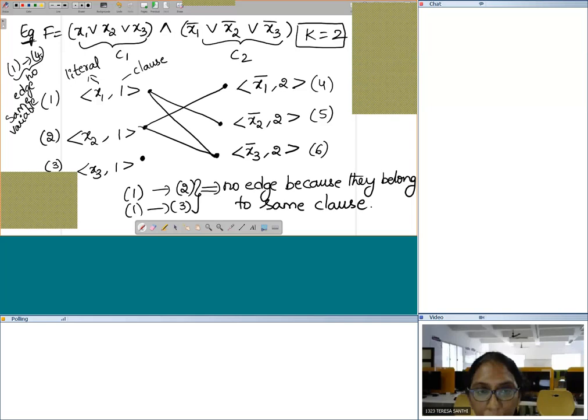Next, 3. So 3 to 1 and 3 to 2 will not be constructed. Why? Because same class. Next, 3 to 4. Different variables, different classes, so we will construct it. Next, 3 to 5 also will be constructed. Now 3 to 6. Can we construct? Both belong to the same variable. Classes are different, but both belong to the same variable. So if one condition is false, it will not be constructed. So 3 to 6, no edge.